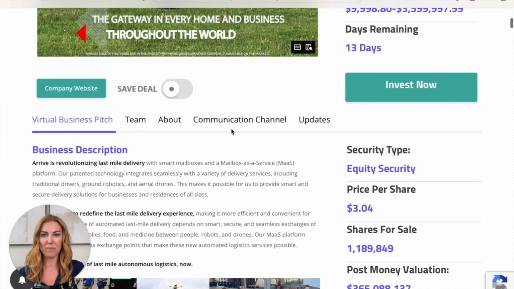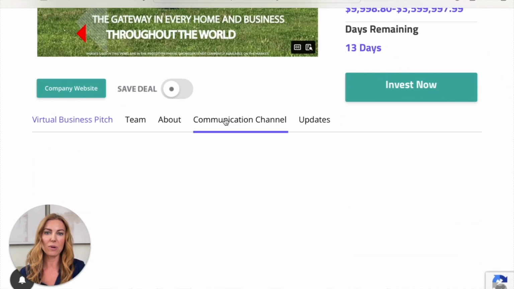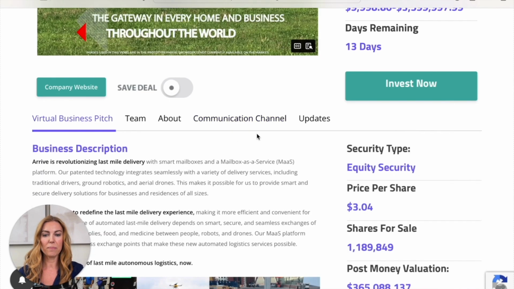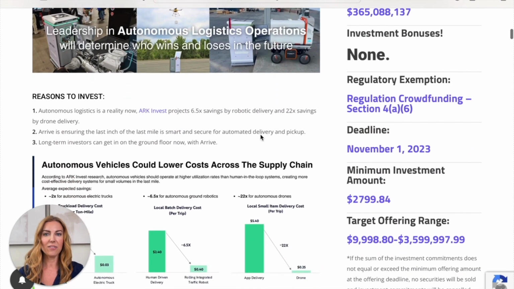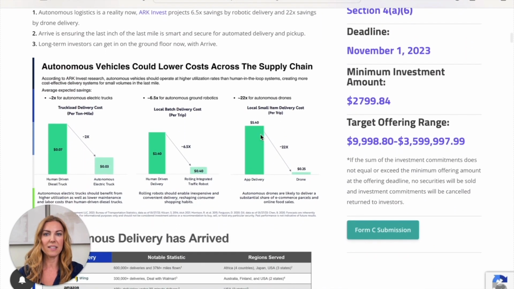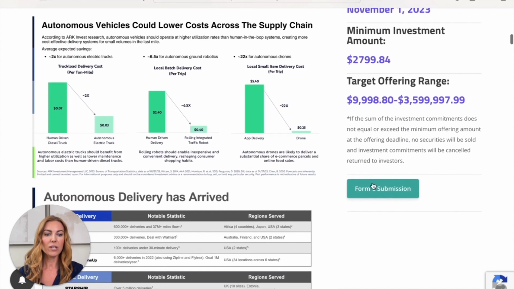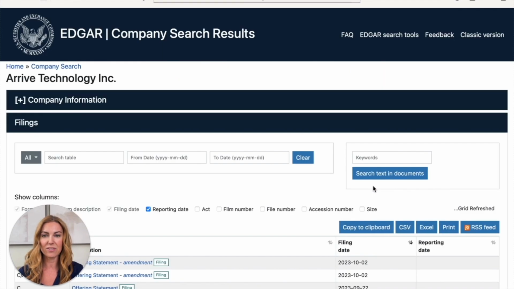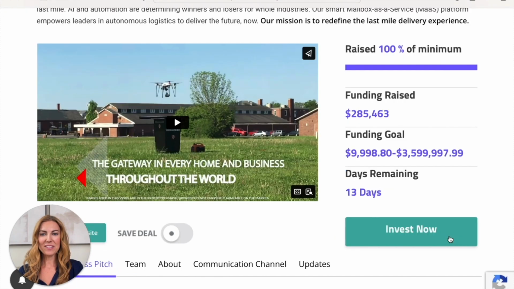other information. If you have additional questions, you can click on the communication channel tab to ask questions directly to the issuer's team. If you navigate back to the virtual business pitch and you scroll down, you can check out the issuer's SEC filing for the offering, which actually includes their offering statement and the details of the offering itself. Once you decide you want to invest, click on Invest Now.